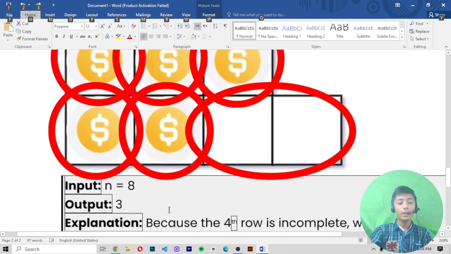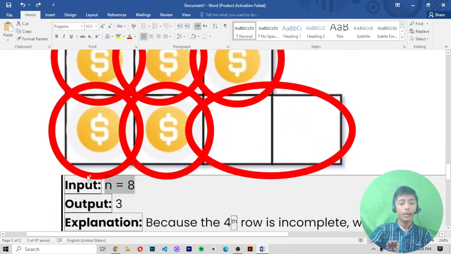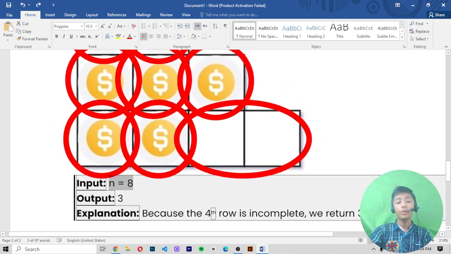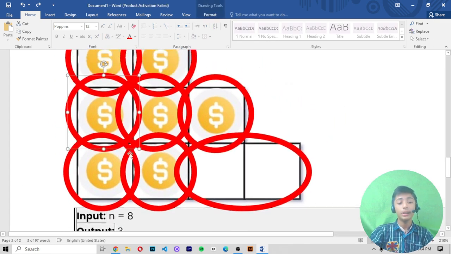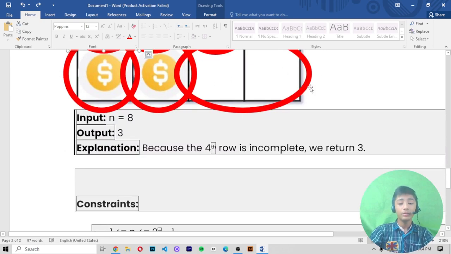So that's why I write 8 in the integer n and the output will be 3, like I've told you, because the fourth row is incomplete. If you see the last row, this is incomplete, that's why we return 3.